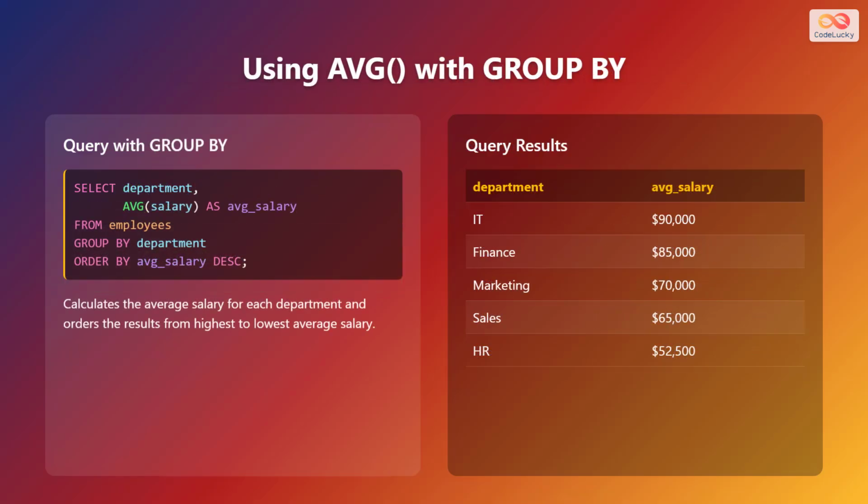We can also use the average function with the GROUP BY clause to find the average salary for each department. The query: SELECT department, AVG(salary) AS average_salary FROM employees GROUP BY department ORDER BY average_salary DESC, calculates the average salary for each department and orders the results from highest to lowest average salary. From the given example, we can observe the average salary for each department.